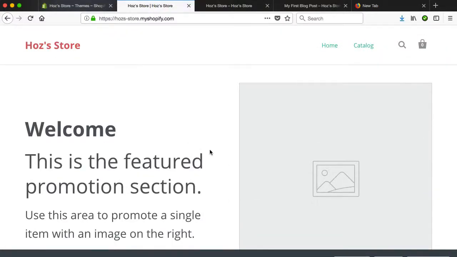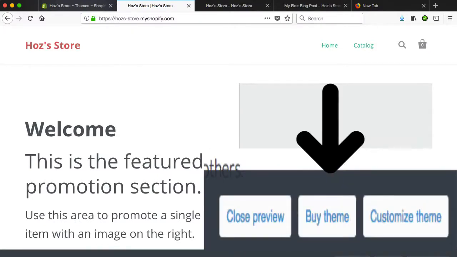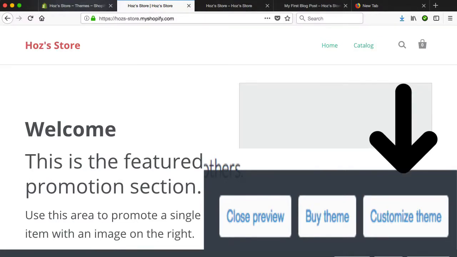Okay, so once you preview the theme on your store and you think this is great, you can click on Buy Theme. There's a button here on the bottom right of your screen. I'm not actually sure whether you can see this on this video, but it's at the very bottom. And there's also a button that says Customize Theme. So you can even customize the preview theme and add all the tweaks that you would add anyway once you bought the theme, just to see what it looks like.